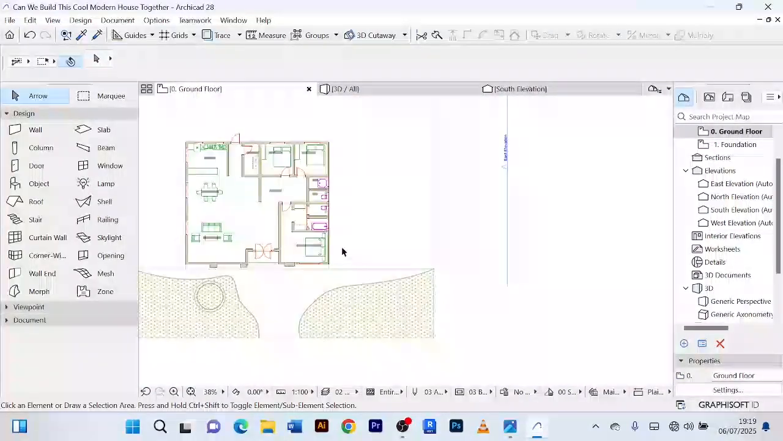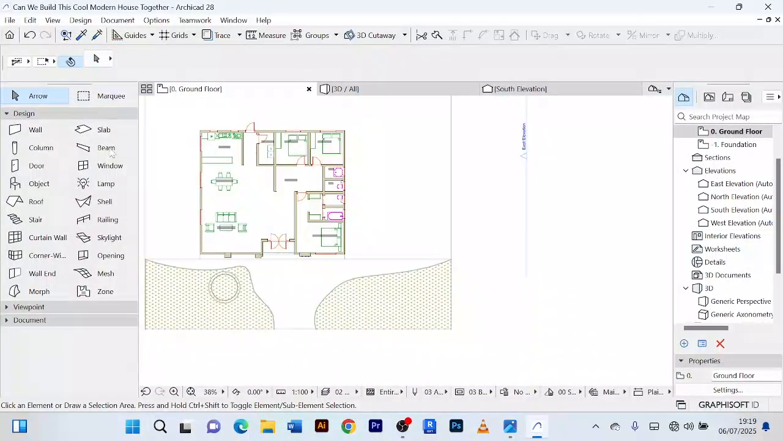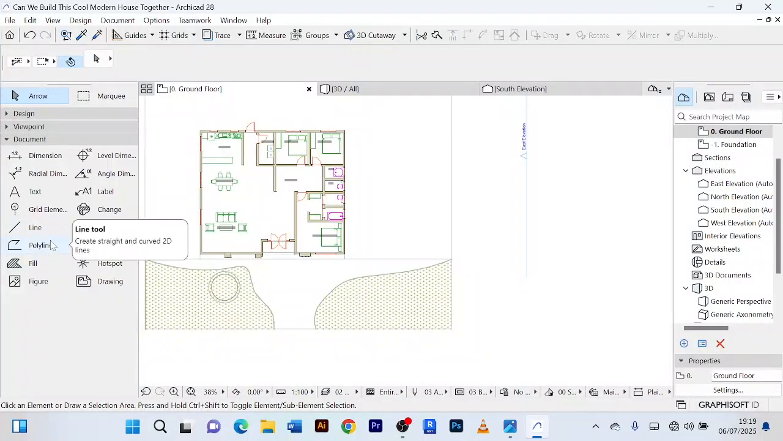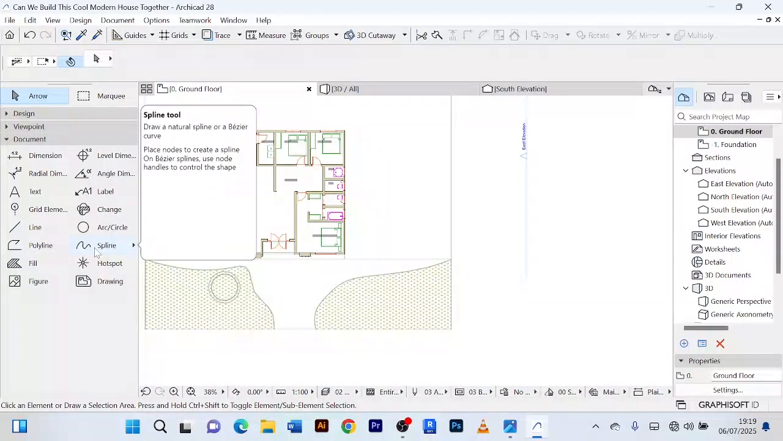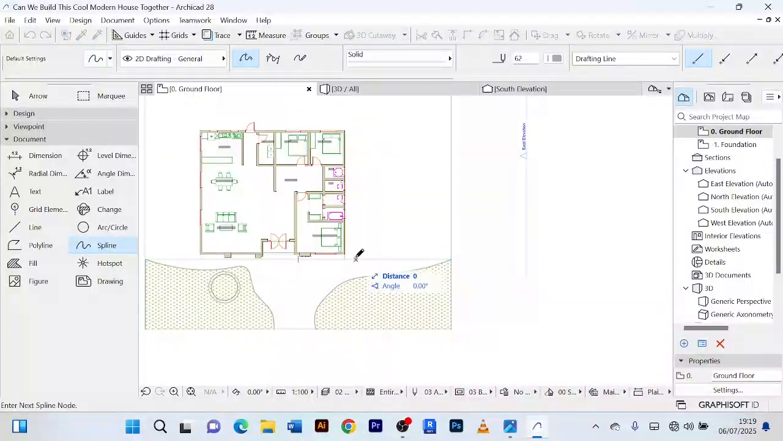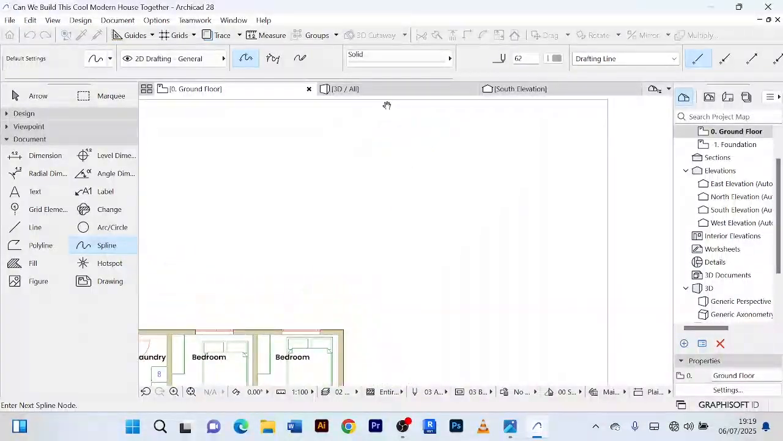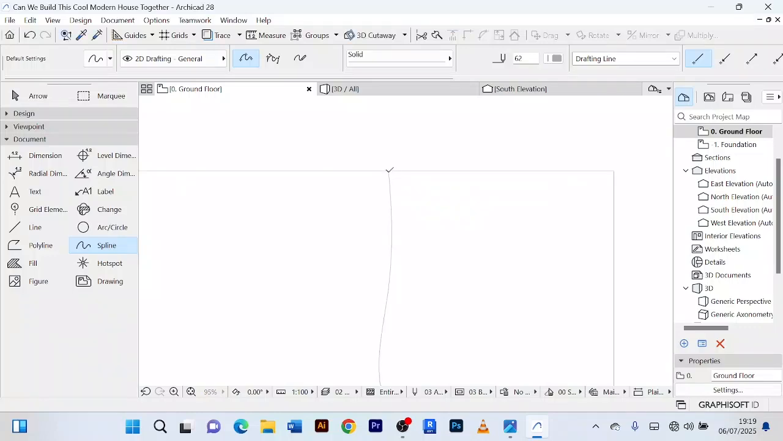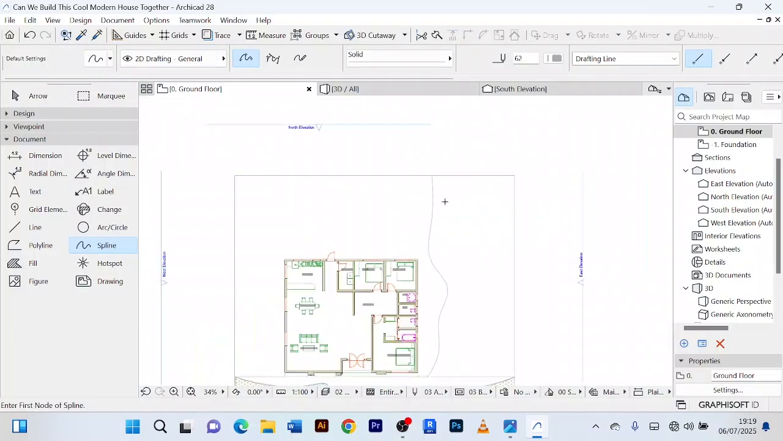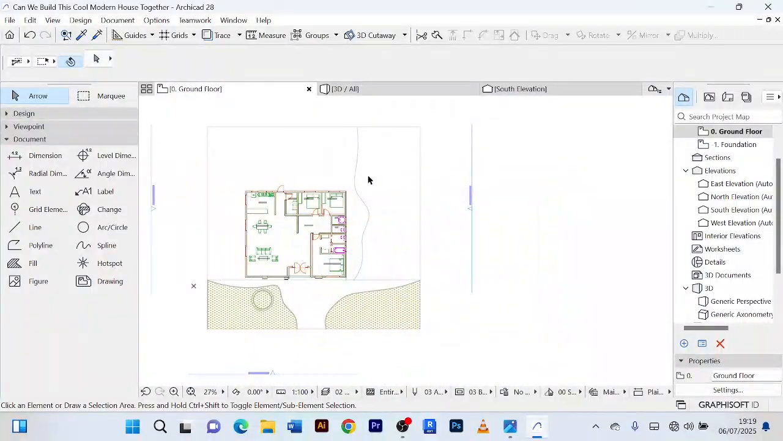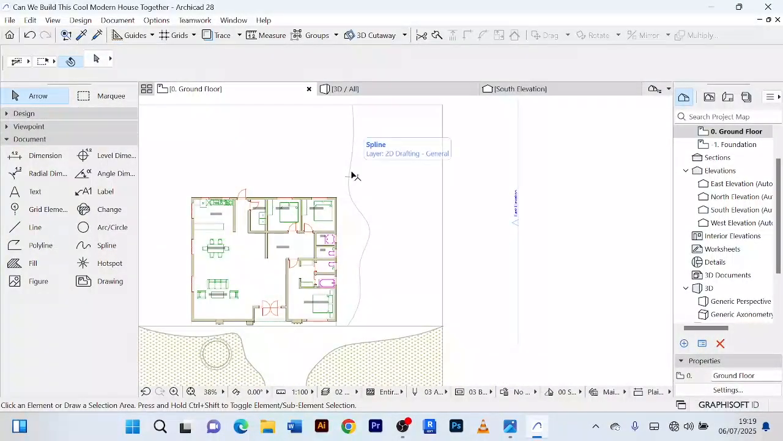So you just use the line tool. The line tool, as I told you, is one of the most important tools in Archicad. So for example, here, I just want to create a road. Something like that, maybe. If you reach the end and you want to stop, you can just double click, and then hold Control, right click and Shift cancel.